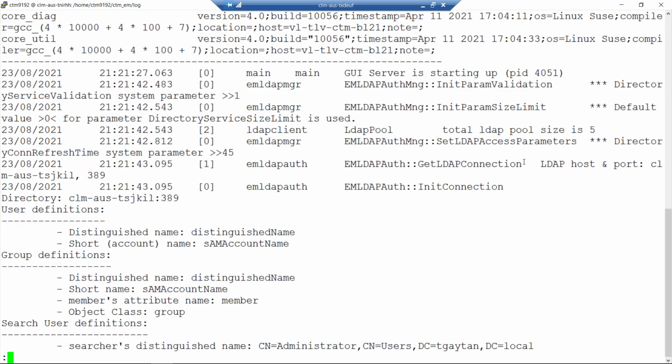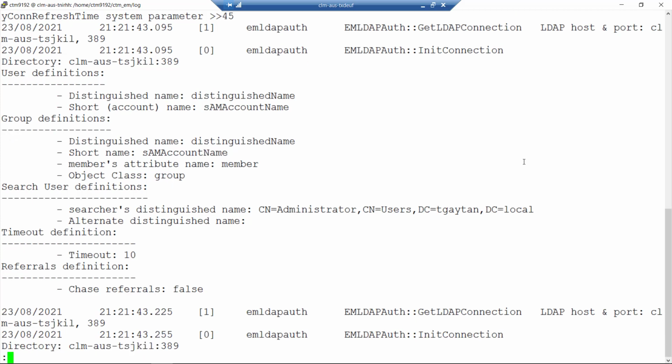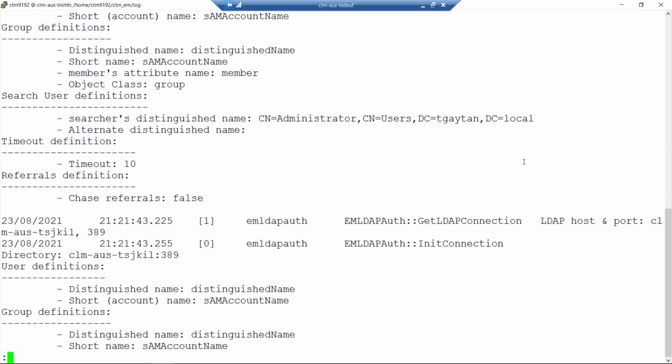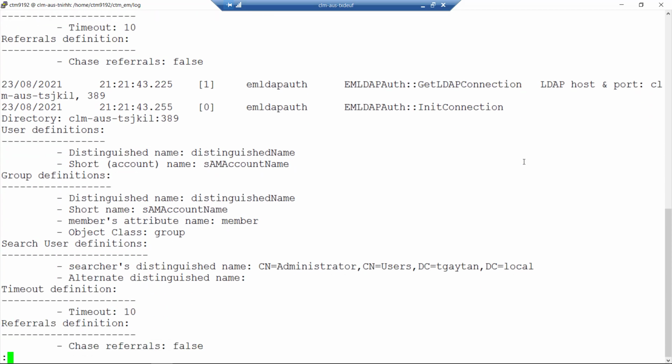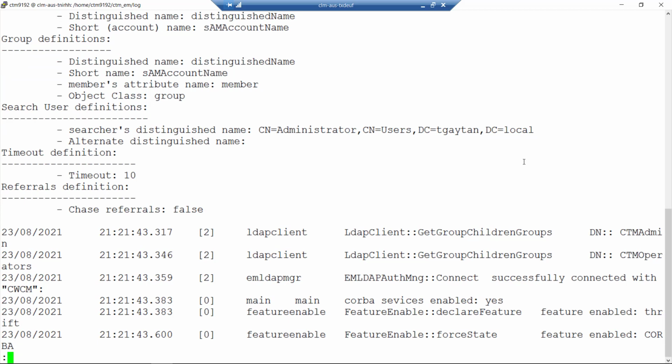And let's scroll down a little bit further. Here we can see the configuration we made in the CCM to connect to this domain. And if we scroll further down, we can see where it connected successfully. Connect successfully connected with domain CWCM, which is the name that we gave it in the CCM. And that's what a connection to the LDAP server looks like when successful.